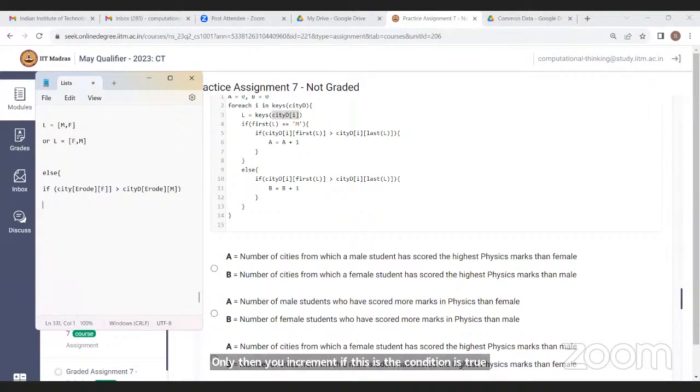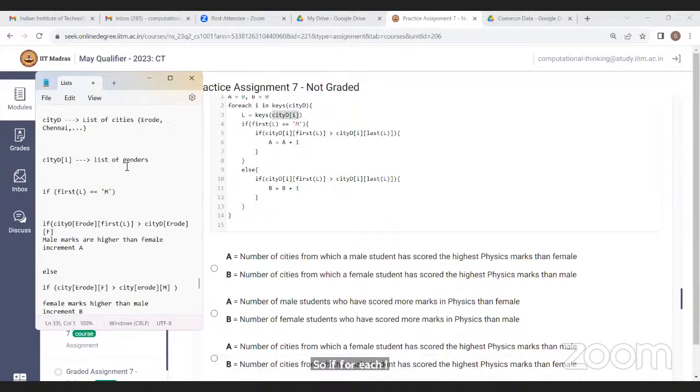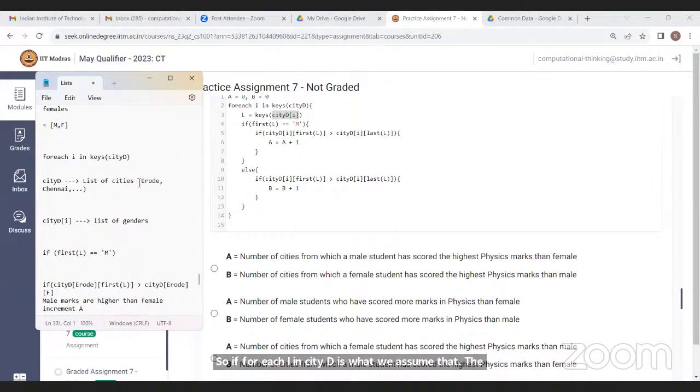So here I is a particular city, sir, and it is constant for that comparison. For each I in city keys in city D, we assume that city D itself contains the list of cities. So for each I, the city remains constant. If it is Chennai, then in each comparison the city remains constant, here also and here also, and we are only comparing between male and female, whose marks are higher. If male marks are higher, we increment A. If female marks are higher, we increment B.